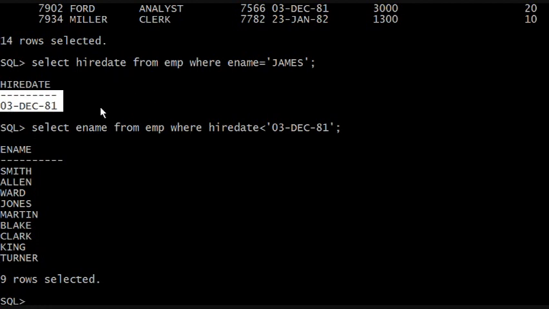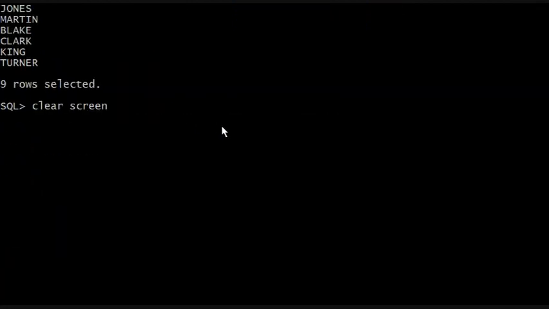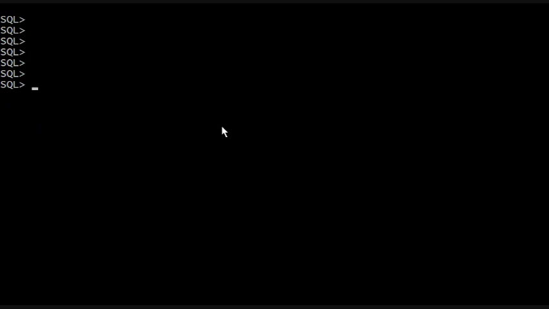But let's do it with a subquery. Remember, let's translate English to SQL. How many people were hired before James? Well, let's do a subquery. Select, and this time I want to see their names, their salaries, and their hire date. Show me everybody's name, salary, and hire date from EMP, where hire date, who was hired, we'll do hired before James.